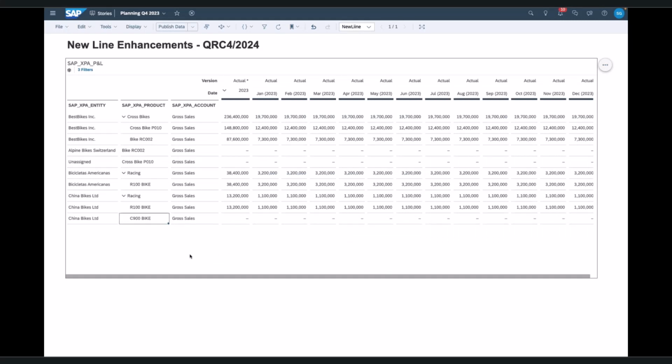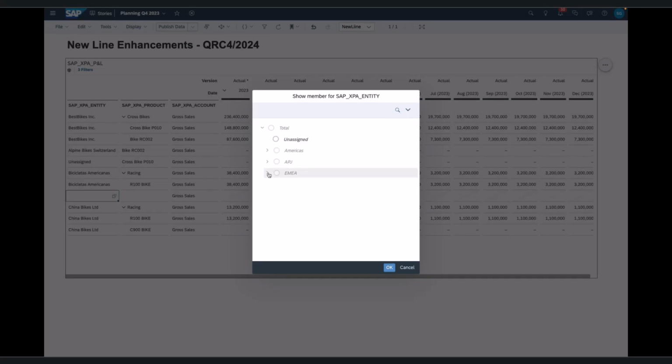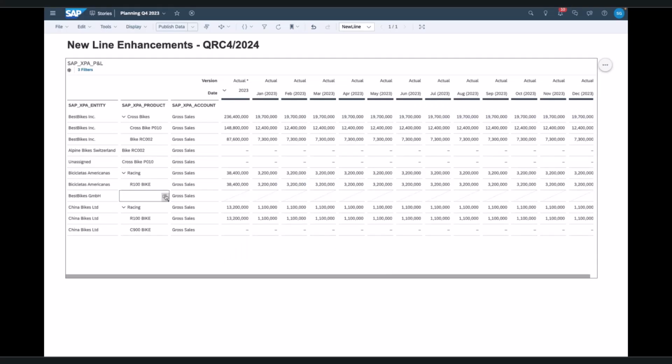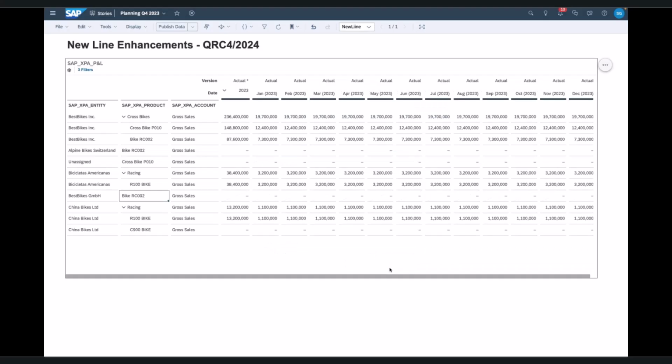And then finally, of course, this works for leaf members. But if I were to click on a row where the dimensions to the right include a node or a parent, that will not be automatically populated. So in this case, I would be forced to choose the entity and the product, but the account would inherit automatically. So these are the enhancements to the new line as part of our Q4 2023 QRC release.